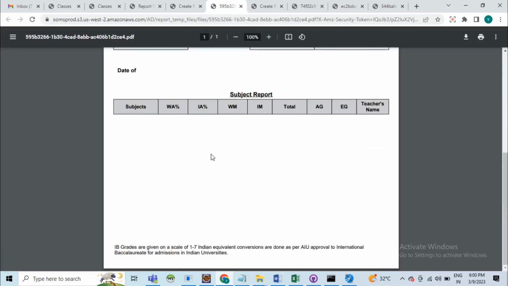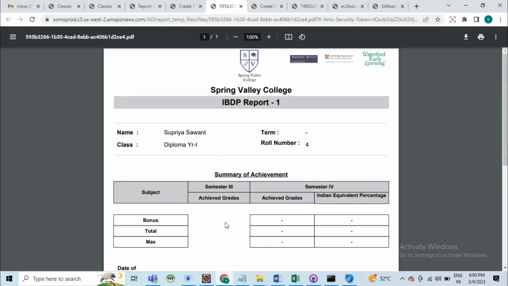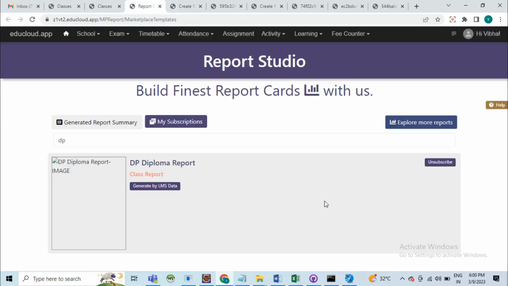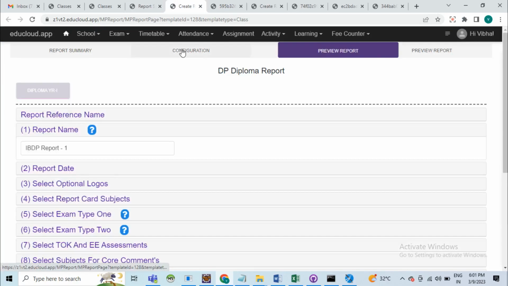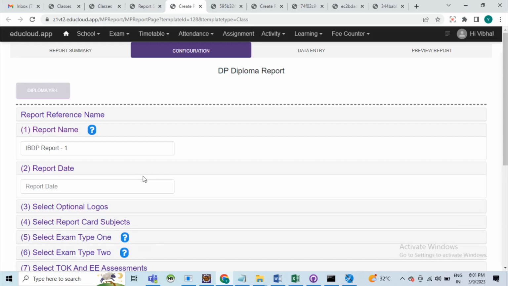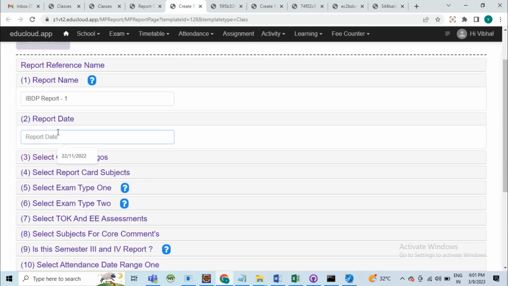Now let's go to the report and start. Currently it is in preview. Now let's go back to the configurations and start preparing the report. Any date for the report card, let's say April 1st. Okay. Skip the third part, optional logo. Let's directly go to the fourth part, report card.